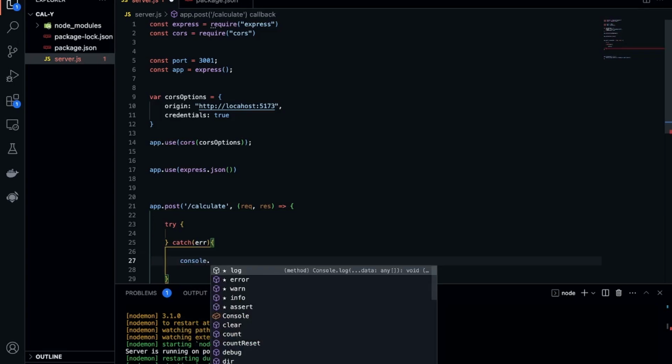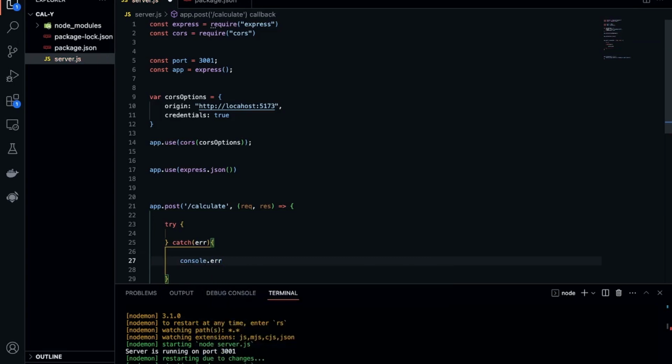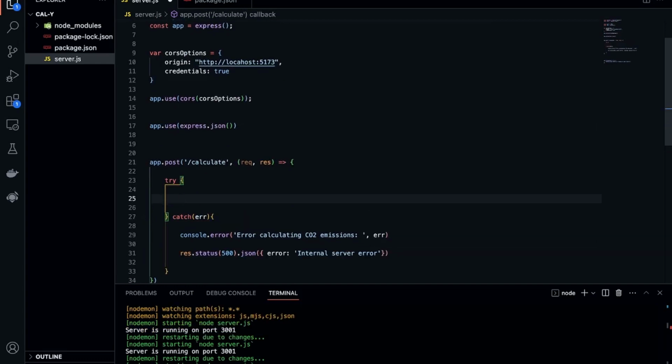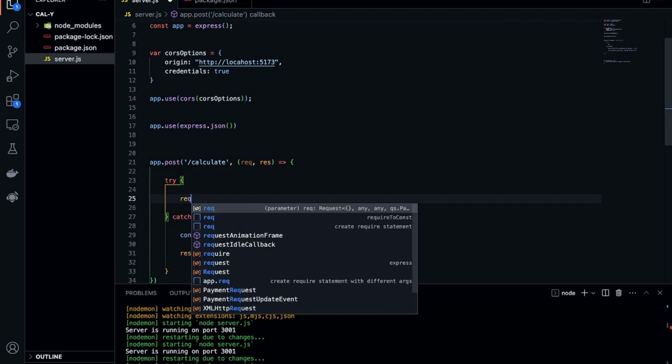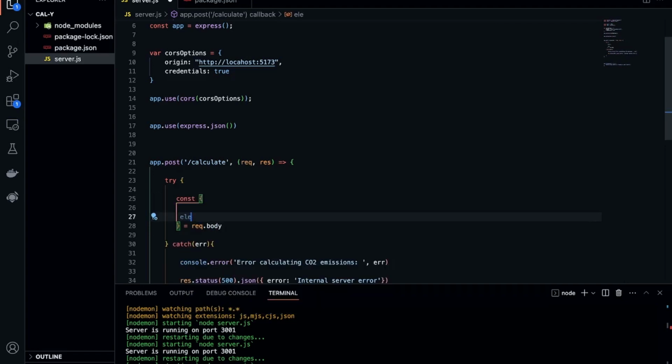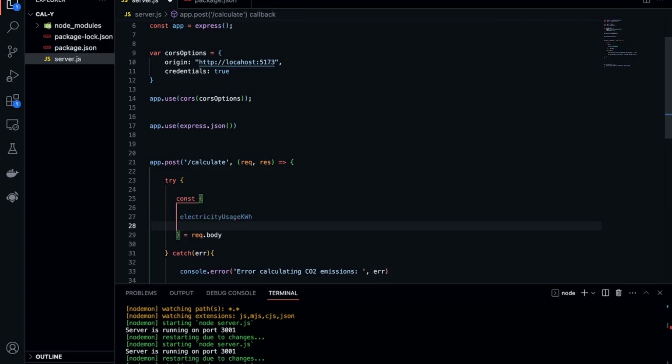So in the catch, let me type console.error. We can pass in this error, and after the error we can send the user a status code of 500. Now we need to grab the values that the user is going to pass in from the front end. So we have to destructure everything from the request. So let me call in req.body right here. The first one is going to be the electricity usage in kilowatt hours. Next we're going to pass in the gas usage in gallons per month.